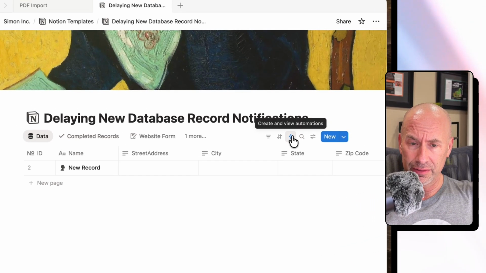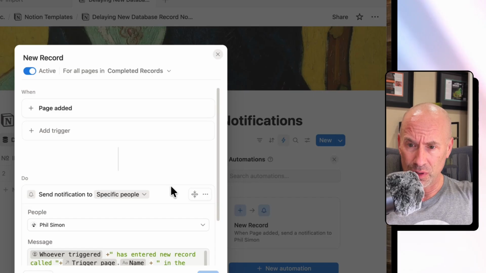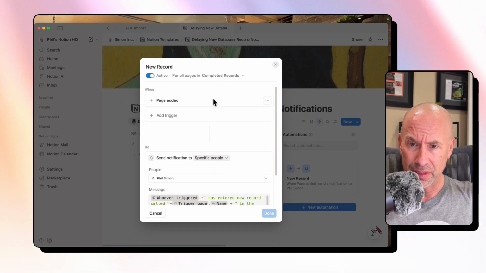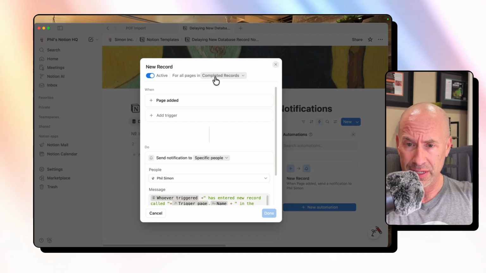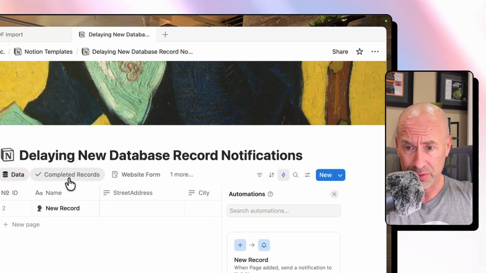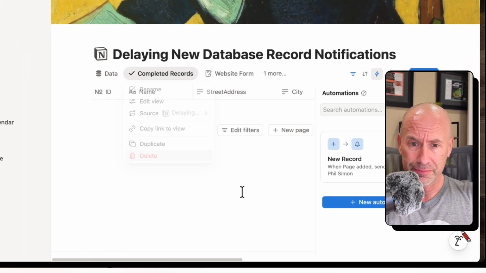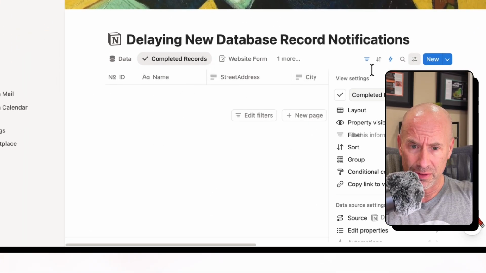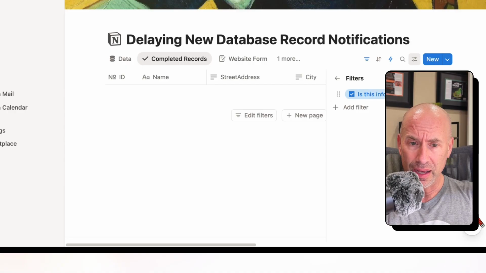And the link here to the notifications works like this. So it will kick off the notification, but it will only be in the page, or the database view, for completed records, which begs the question, how is it different? And if we go here, we can see that I have edited the view by filtering it. Is this information complete? It's a simple checkbox.